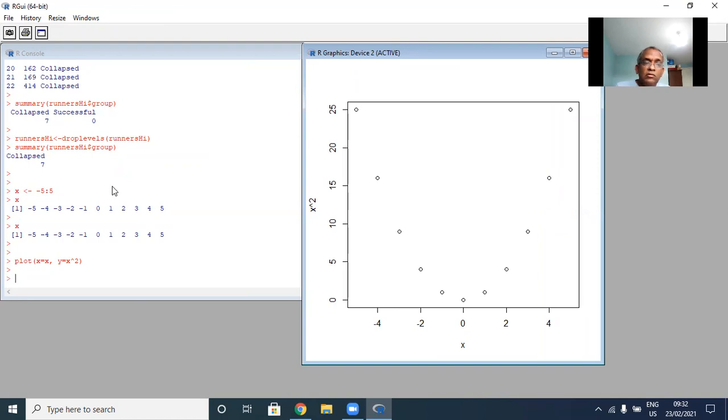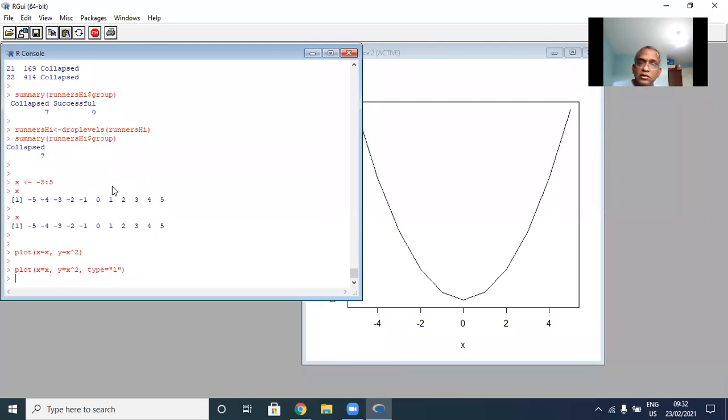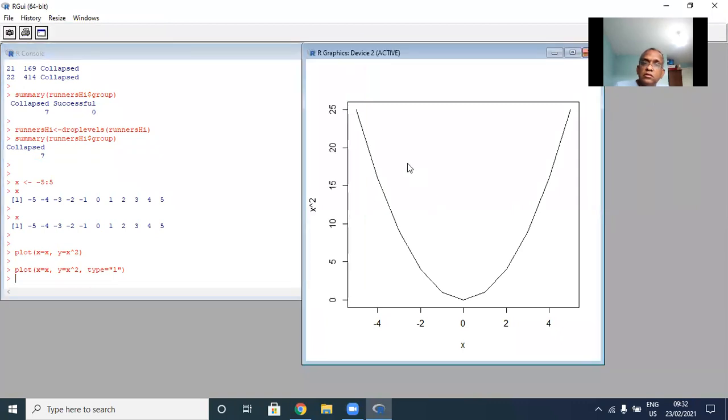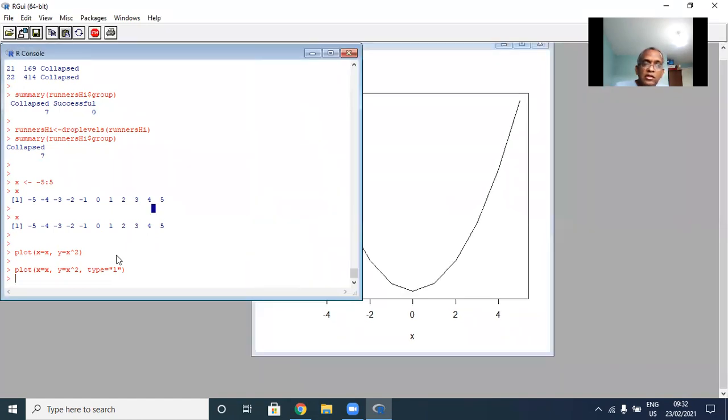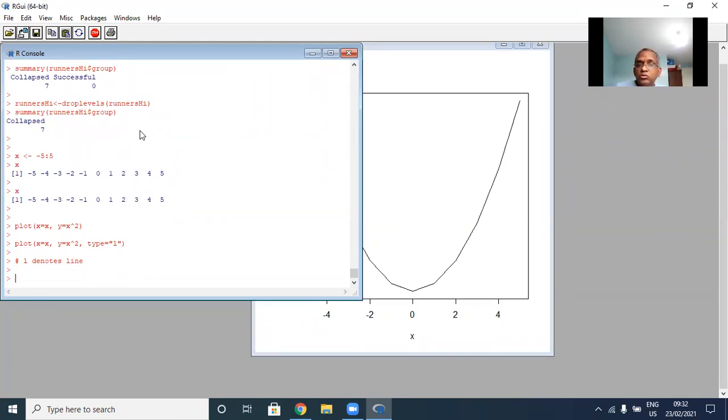Now, you can also add a line. If you want to connect the points by a line, you use this, right? So you see, the plotted points have been joined together by a line, right? Here, this is not a one. You shouldn't confuse this with the one. It is actually L. L stands for line. So let me write it. L denotes line, right? Okay, not to be confused with one.